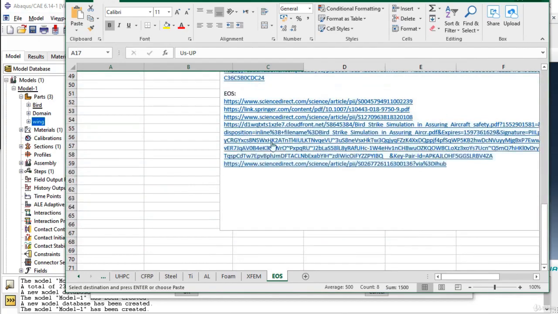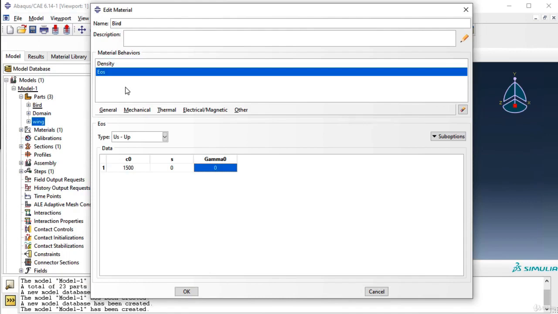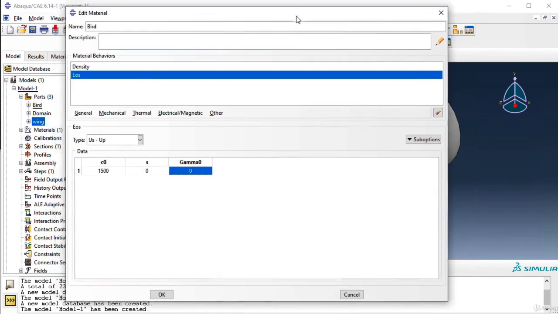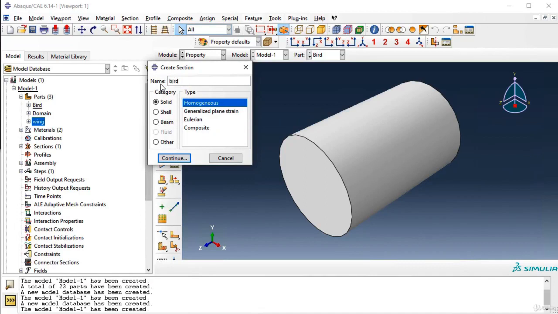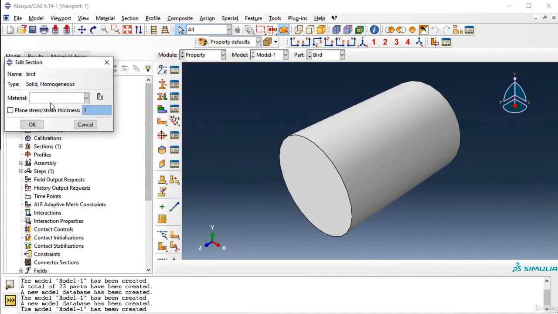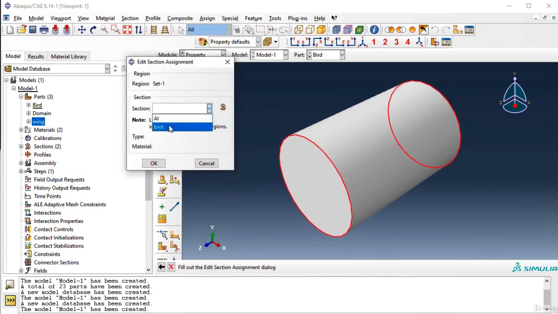You can find these references here, and just a quick explanation: they normally consider a bird like water, because they say that 80 to 90% of our body is made out of water, so basically they assume that this volume that we have is made out of water completely. So now click on OK, and then say bird solid homogeneous, select the bird and assign this one to this, and select the bird.